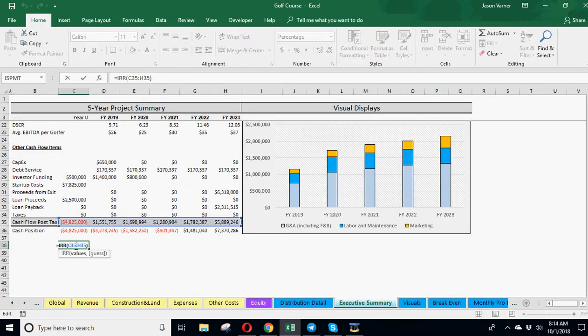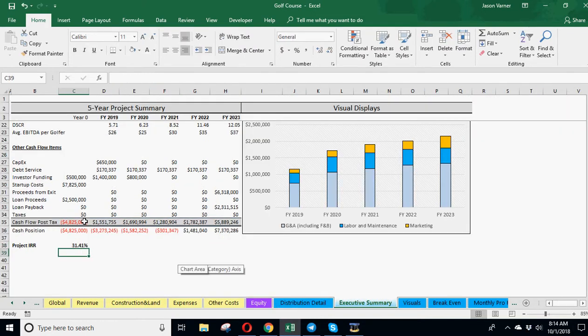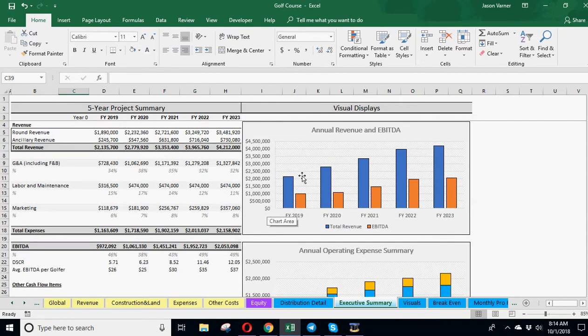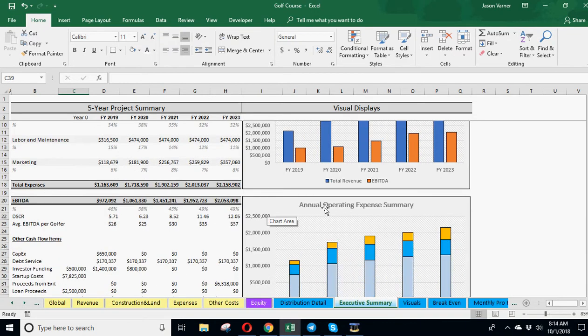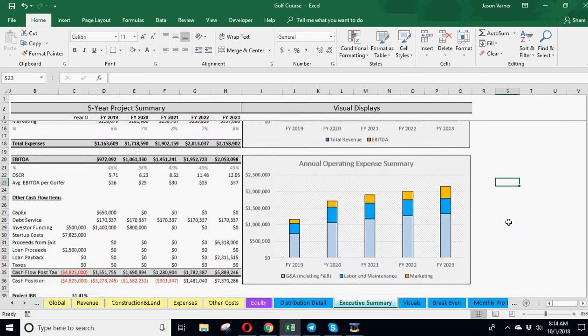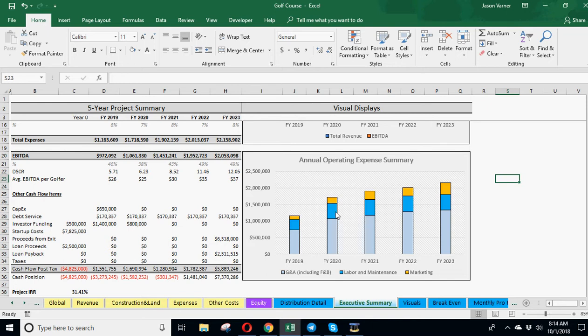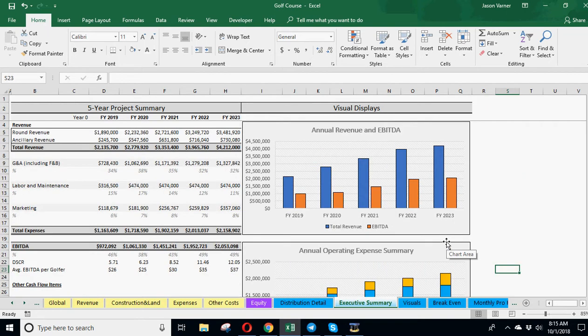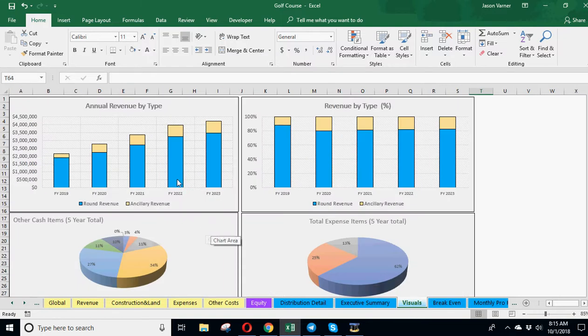All right. So as we move along here, we've got annual revenue and EBITDA in this chart. We've got annual operating expenses in this one with a stacked amount. So you can see kind of what your high level numbers look like. Then we've got a whole slew of visuals here.